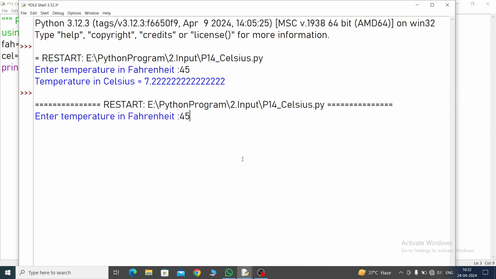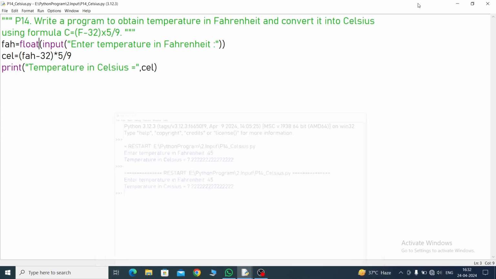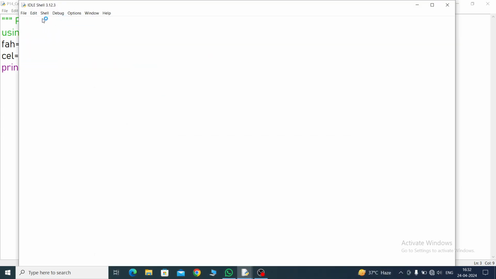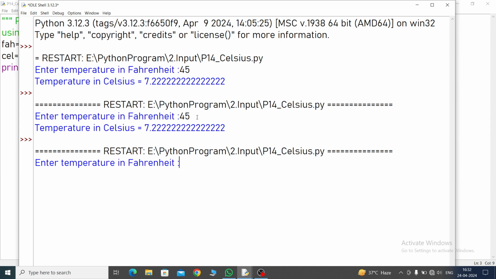See, the float data type is accepting both integer and float. See, the answer is given. Now again we have to run. This is float data type, but input I have taken as an integer. Now 45.87. So this is the output.